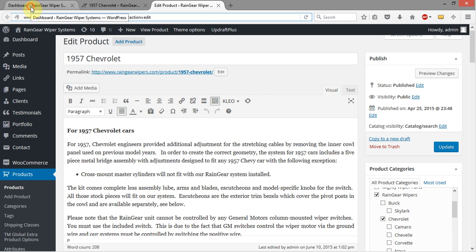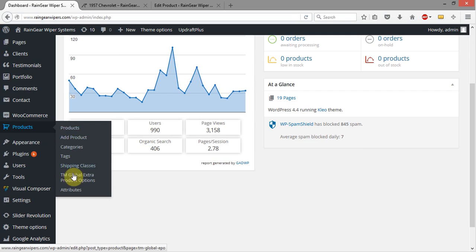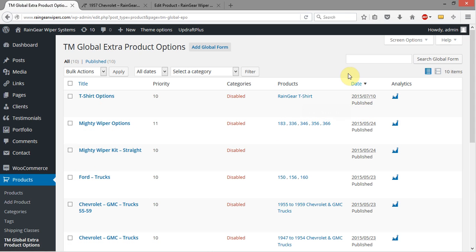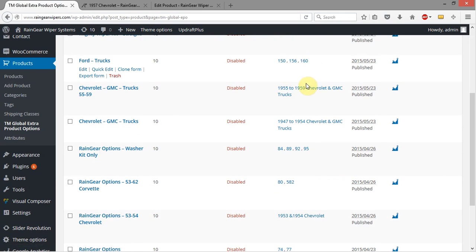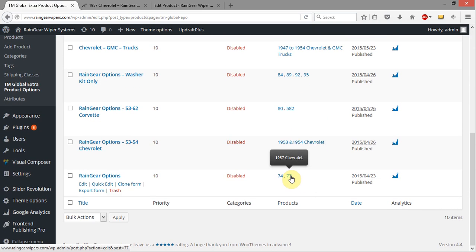So what I want to do is take that, come over here down to Products, and come over to TM Global Extra Product Options. I'm going to look over here in the product side and scroll down. Instead of seeing 1957 Chevrolet, I see the number 77. I hover over it, and you see it's for the 1957 Chevrolet. Great. So now I'm going to come in here to Rain Gear Options and click on that.